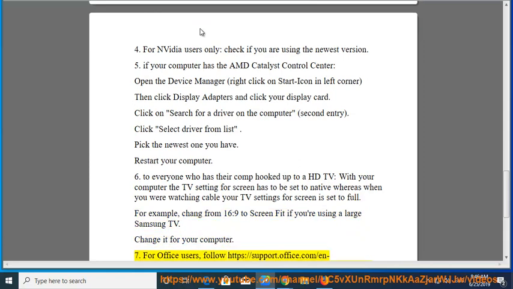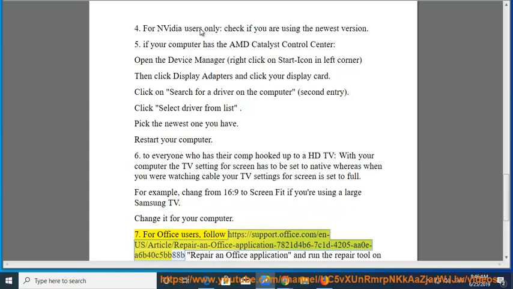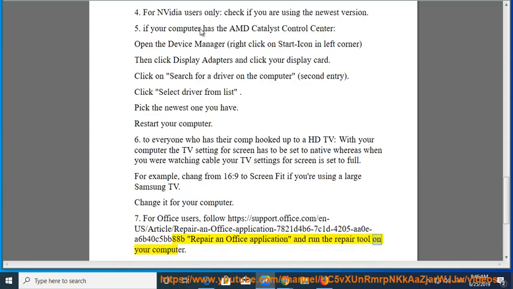7. For Office users, follow https://support.office.com/en-us/article/repair-an-office-application and run the repair tool on your computer.